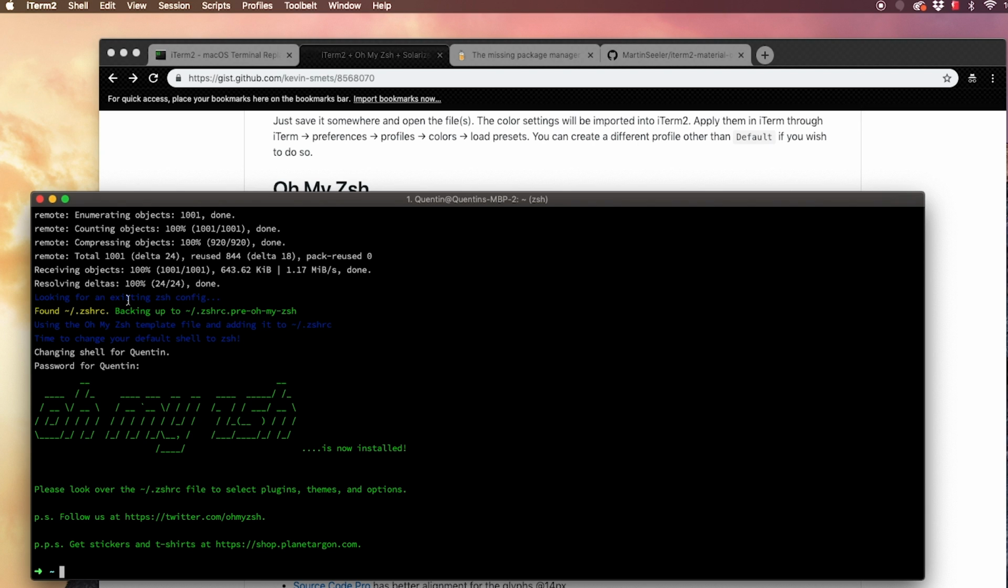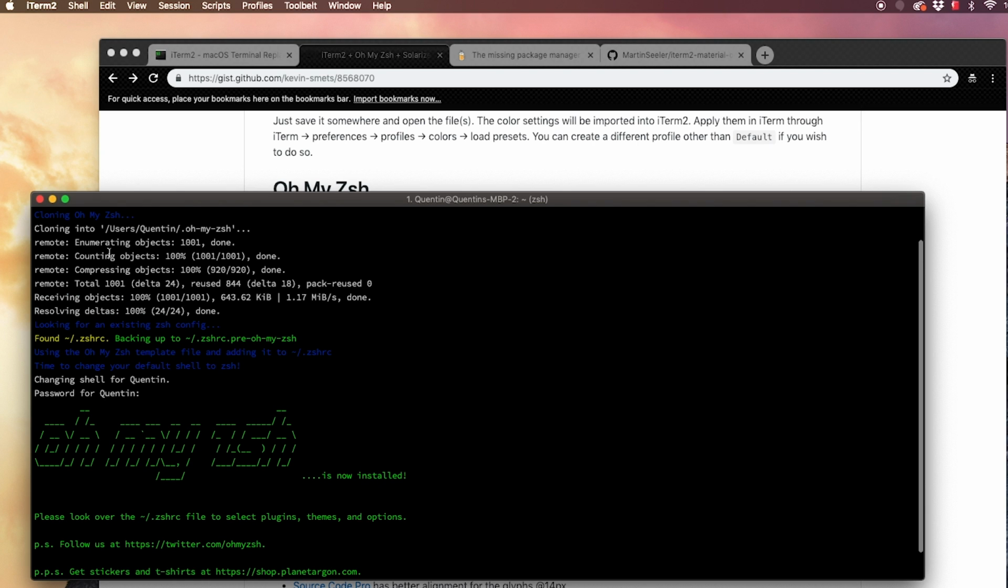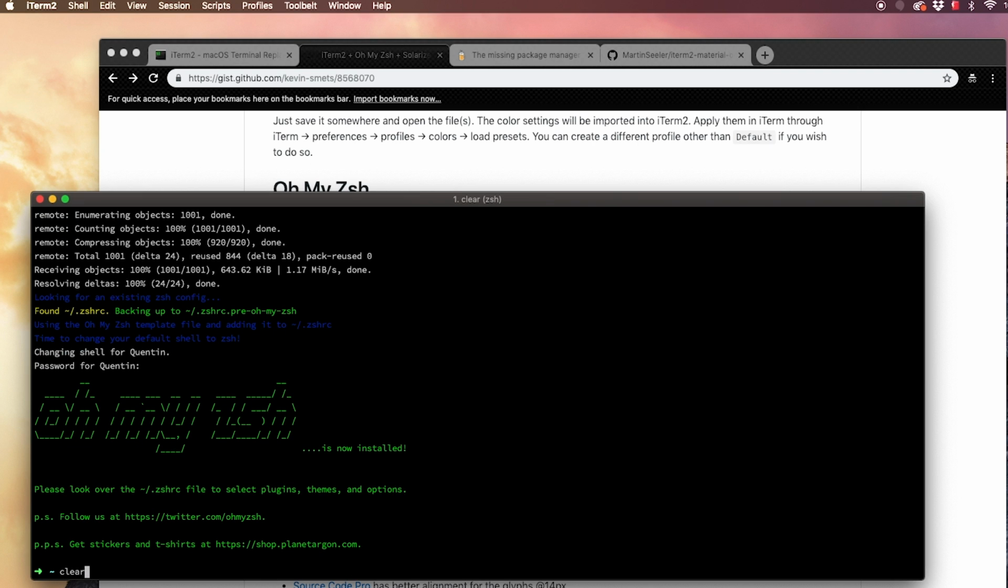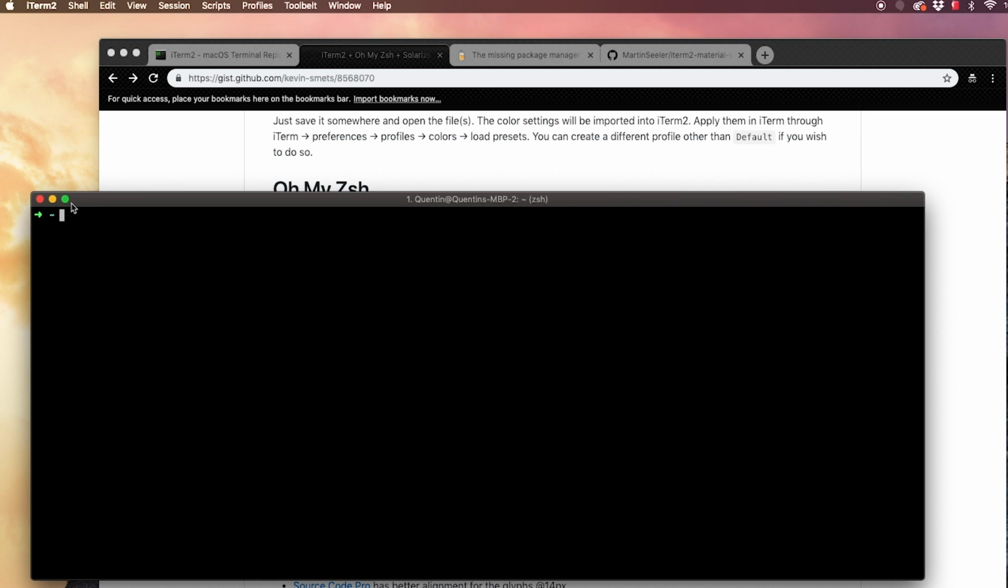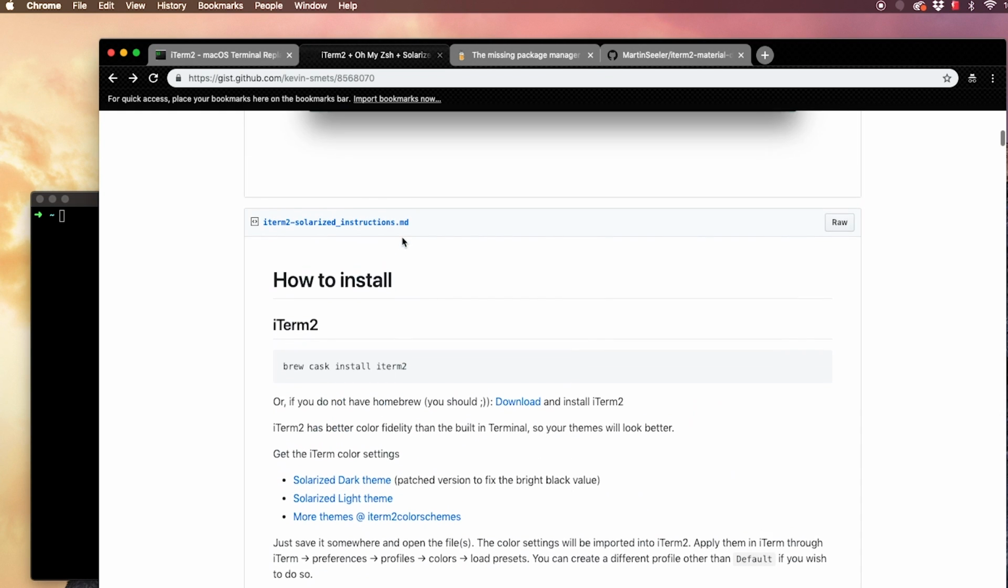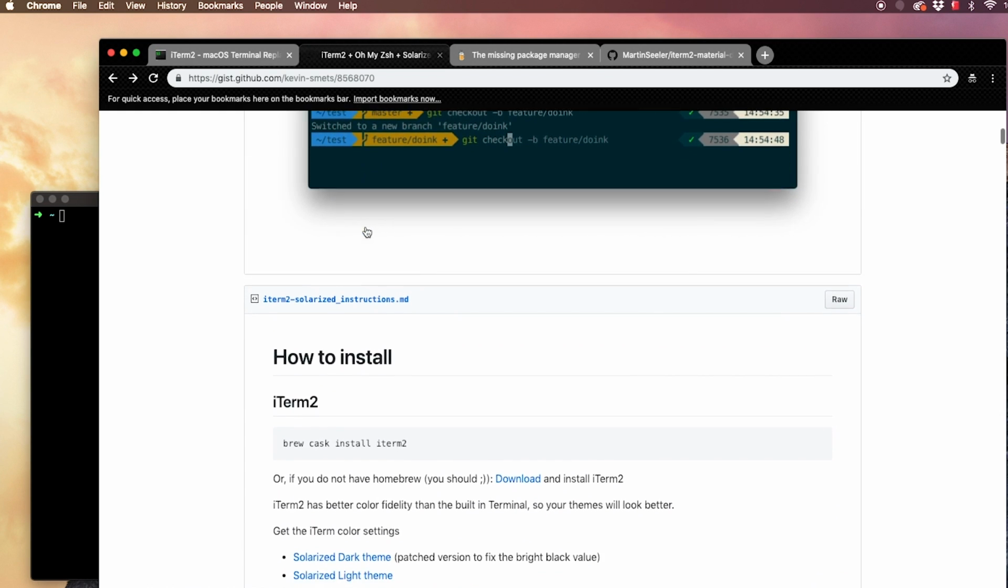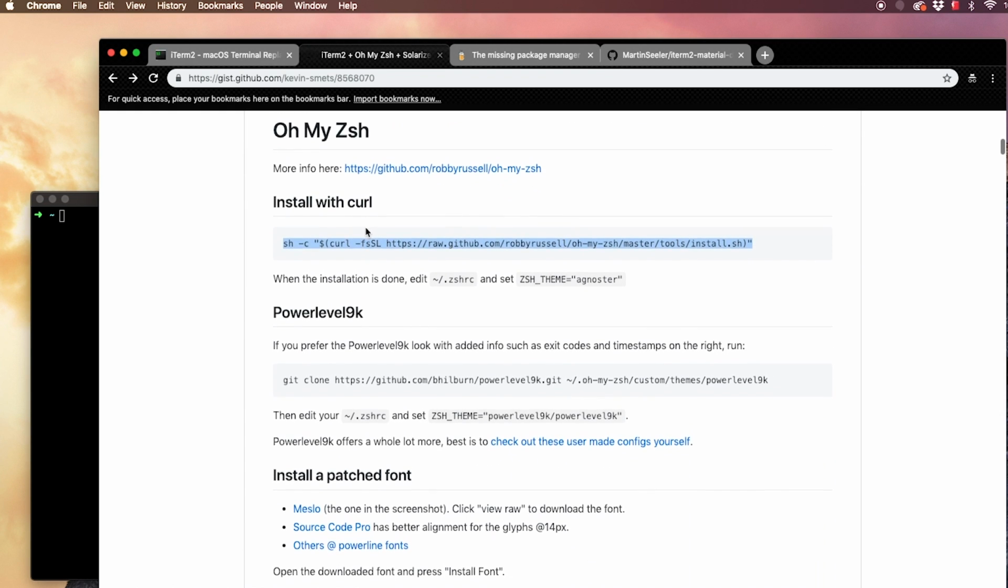And now you can see that my terminal has gone from basically this up here to something like this. So if I type clear, my terminal, you know, it's a lot cleaner, and the colors have changed. But there's still more to do here because this obviously doesn't look quite like the pictures. Let's move on to the next step here.